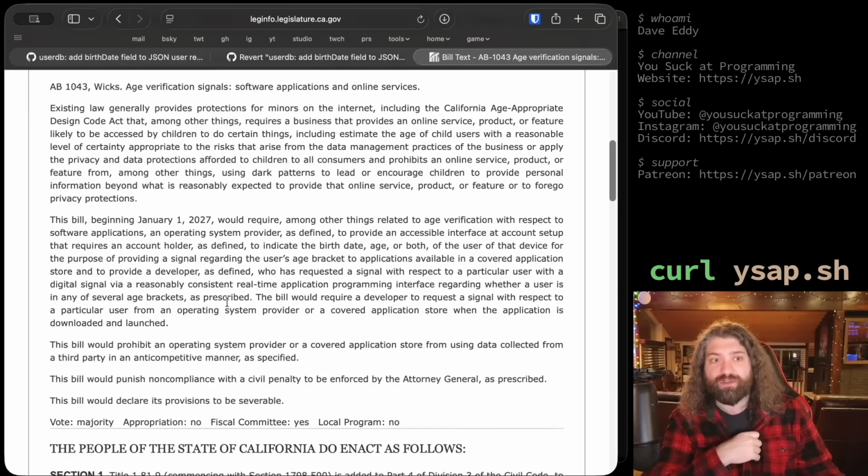This bill, beginning January 1st, 2027, so at the time of this recording, this is March 22nd, 2026, so we're still about 9 months away. This bill would require, among other things related to age verification with respect to software applications, an operating system provider, as defined, to provide an accessible interface at account setup that requires an account holder, as defined, to indicate the birth date, age, or both of the user of the device for the purpose of providing a signal regarding the user's age bracket to applications available in a covered application store, and to provide a developer, as defined, who has requested a signal with respect to a particular user with a digital signal via a reasonably consistent real-time application programming interface regarding whether a user is in any of several age brackets as prescribed.